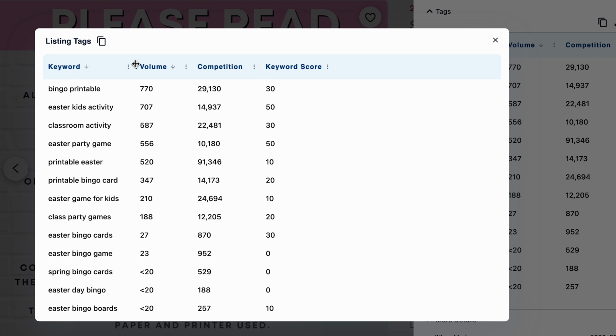And the first one is bingo printable with 770 monthly searches on average and a keyword score of 30. But really, this is not a lot of competition for a search of 770 per month. We also have Easter kids activity of over 700 searches a month as well, but half as much competition and a keyword score of 50. So I definitely think if you are into creating printable products that have anything to do with teaching children or even Easter, this is probably a very worthwhile product to create.